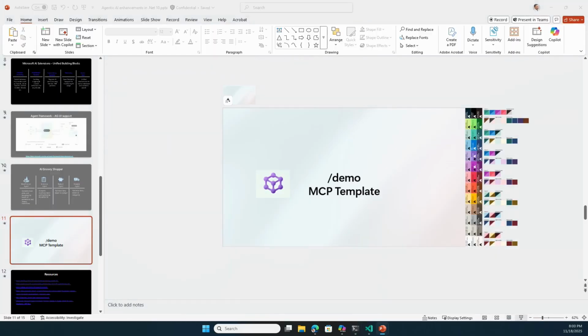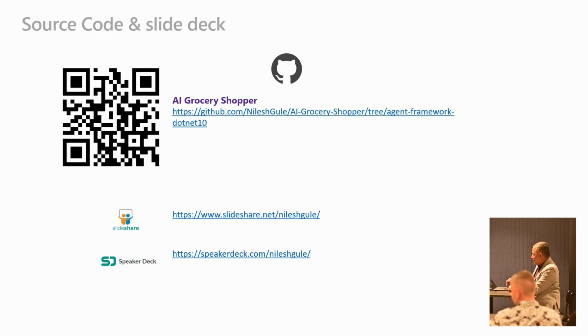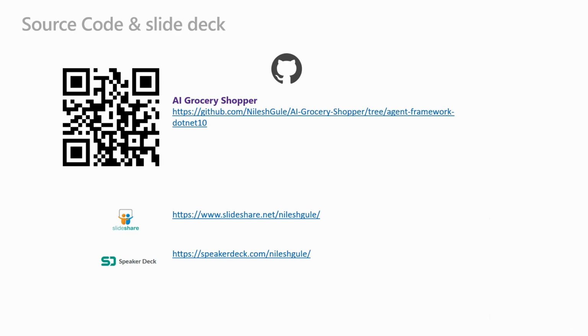With that, I think I'm done with the demos. In terms of the resources, I've published these slides, so you can refer to these resources to know more about the agent framework, the templates, and also there is something called the agent UI or AGUI, which is the user interaction. So if we are building agents which require user interaction, then there is a protocol which is also supported as part of this upgrade. So all that comes in those resources. You can scan the QR code to see this demo on GitHub. The code is published on GitHub.